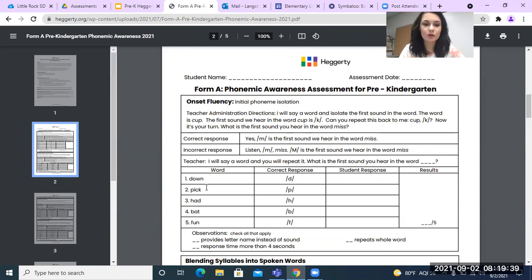So here's where you would record. It has the word, and you want to have them repeat the word before they give you that beginning sound.